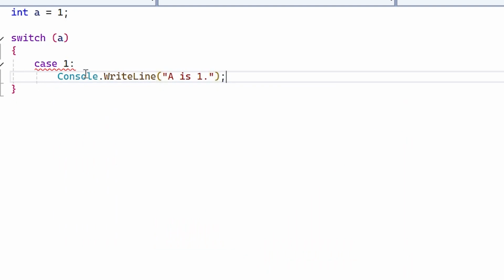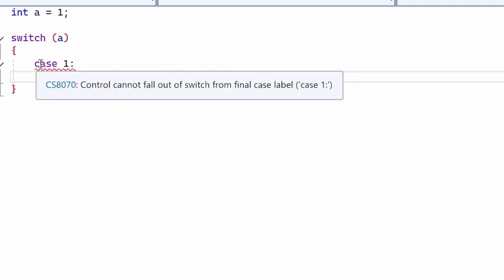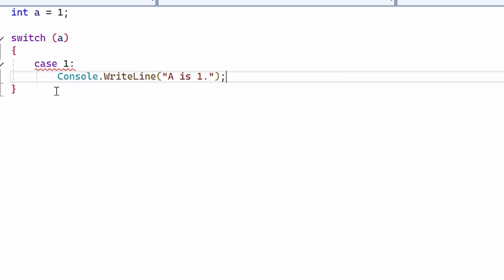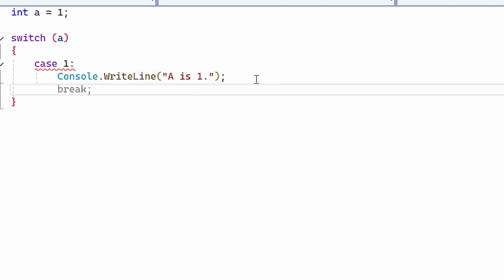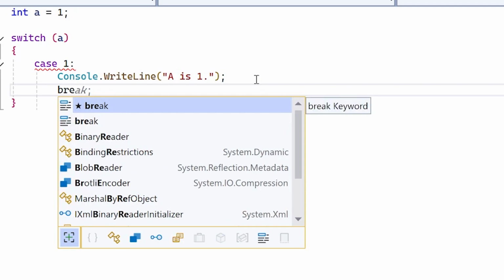Case is 1. And you can see that this case 1 has the squiggly red line, and it means that it can now fall through to the next case label, which isn't possible because there aren't any other cases, but each case needs to be ended by a break.